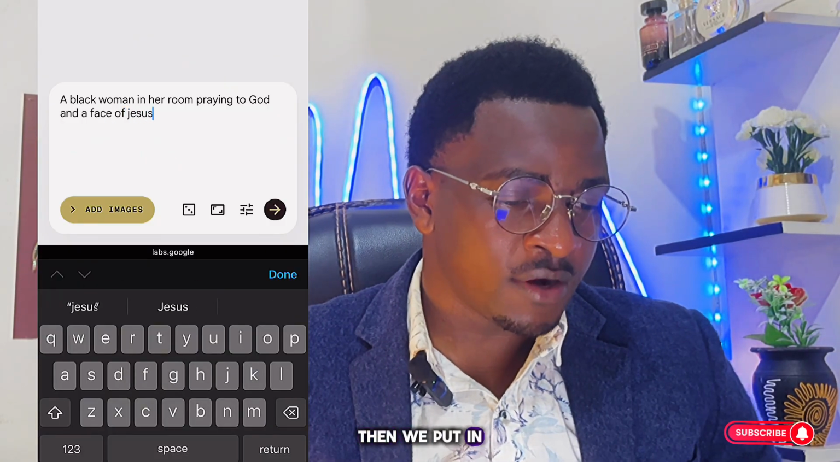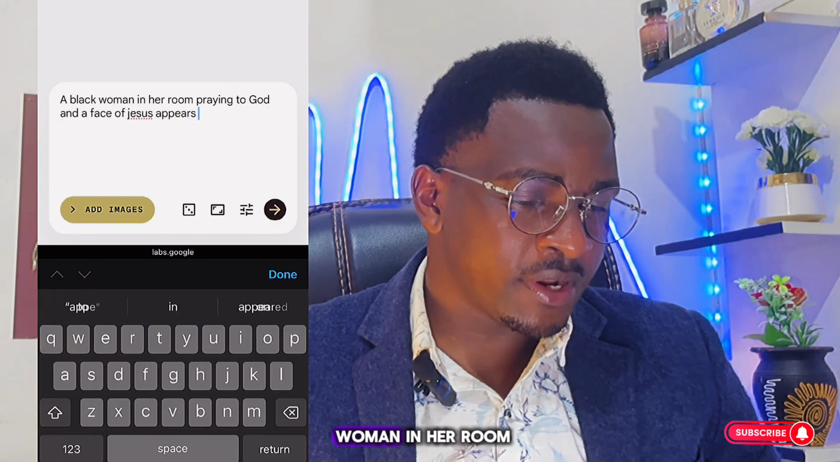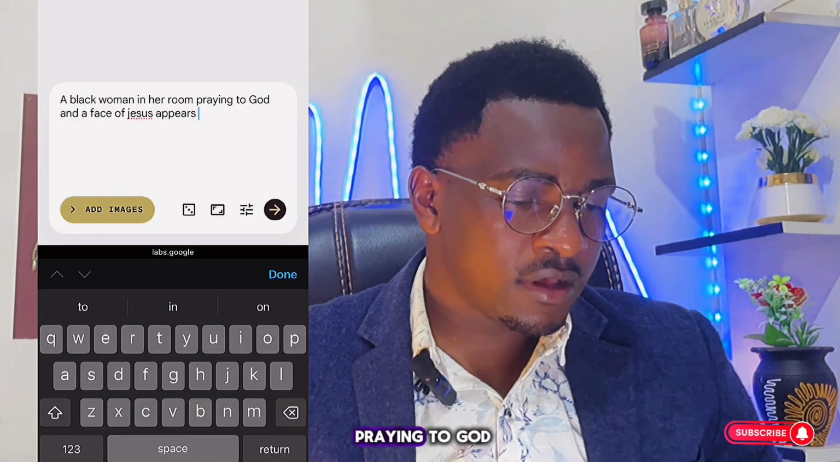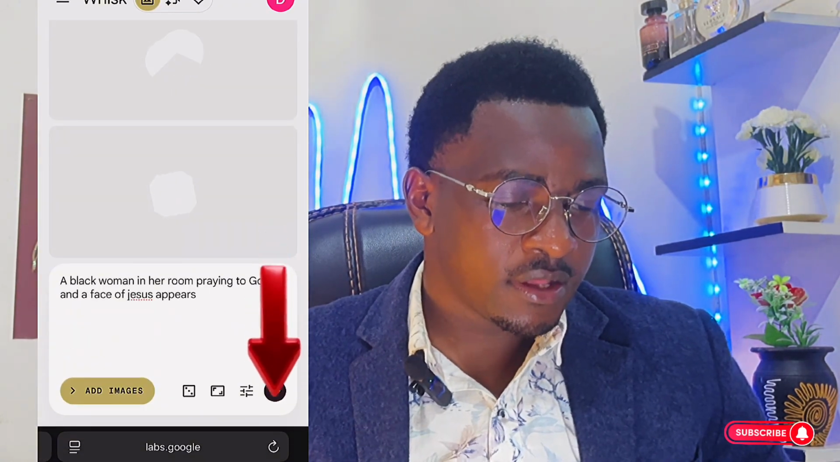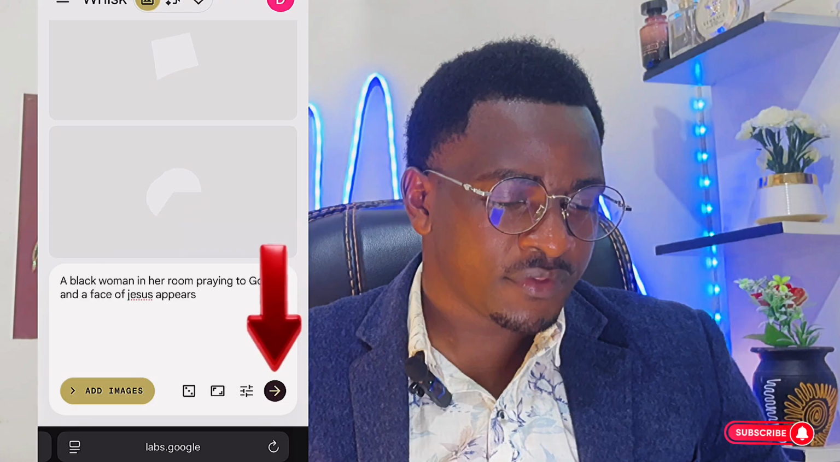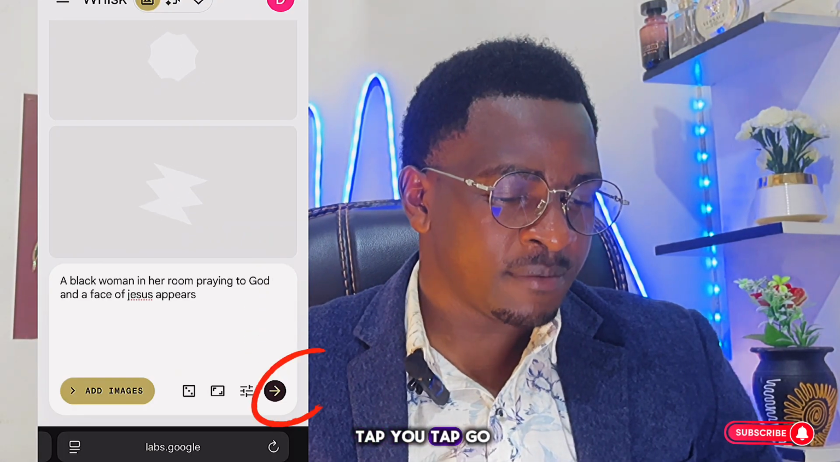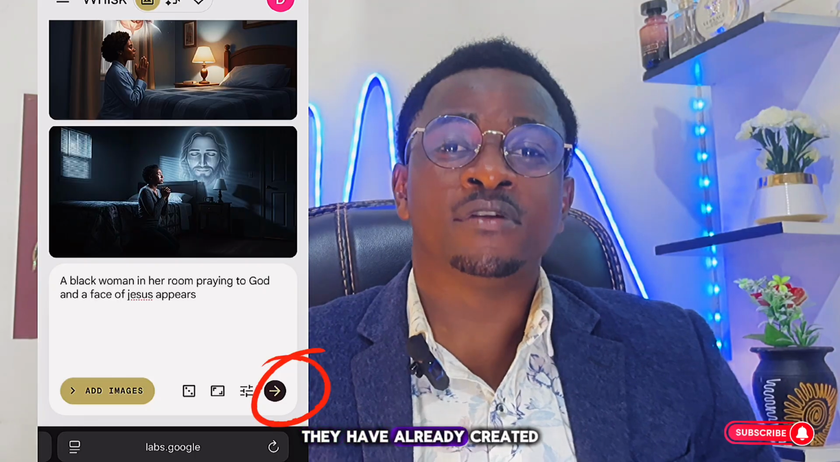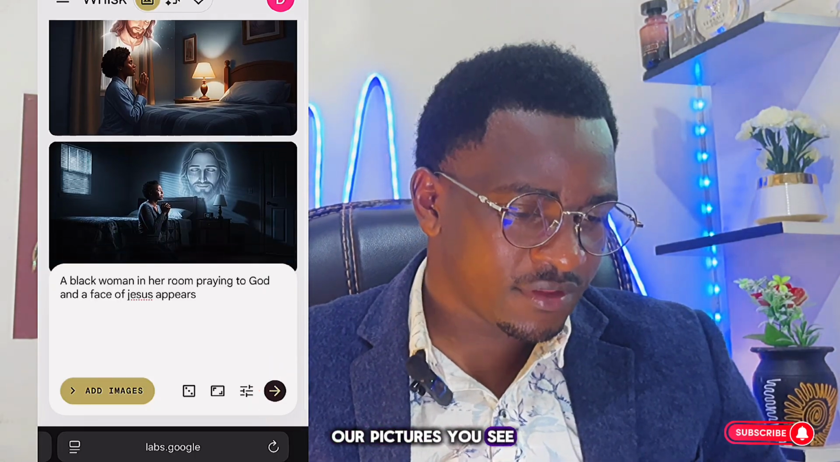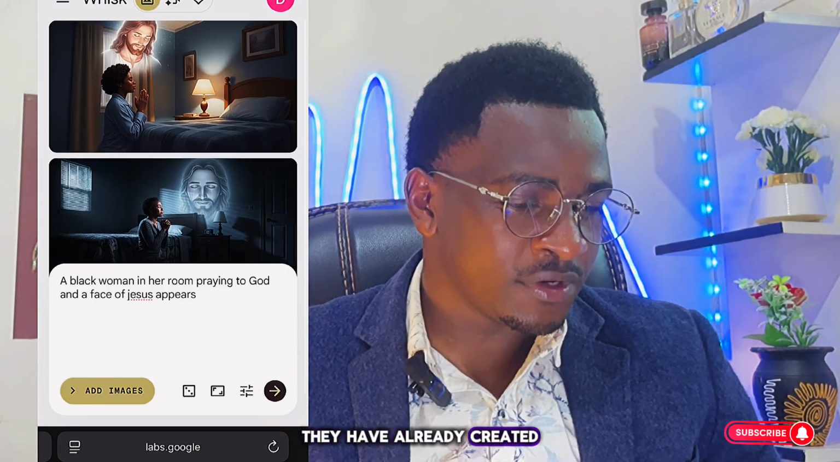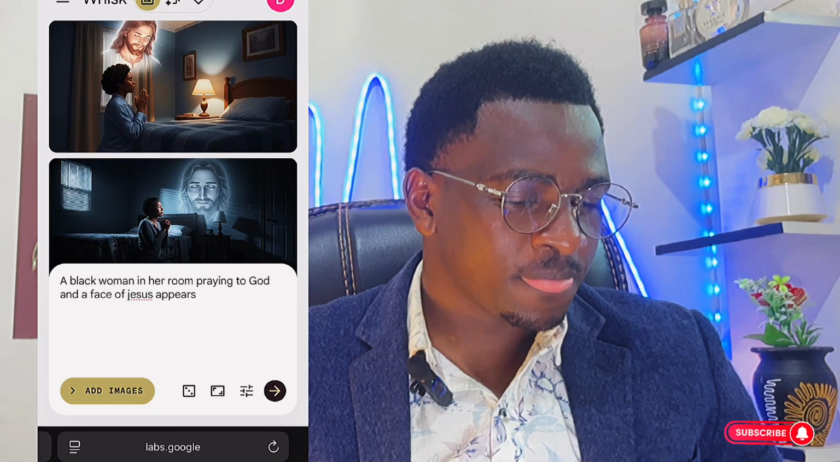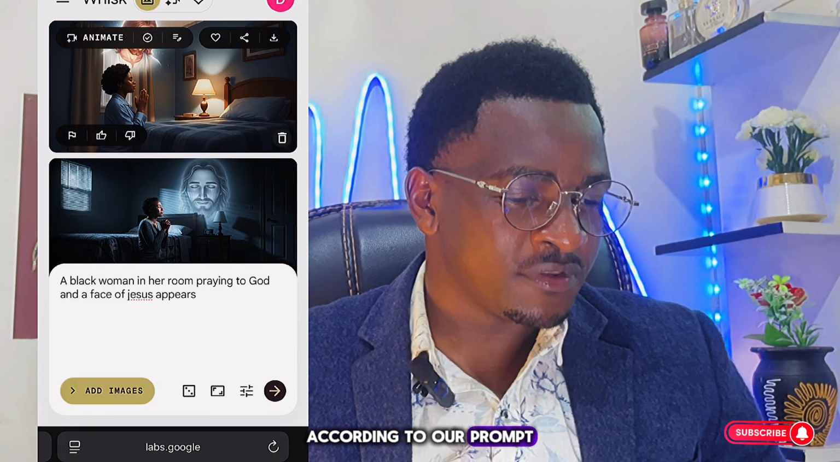Then we put in our prompt, a black woman in her room praying to God. And the face of Jesus appears. Then we tap go. They have already created our pictures. You see these pictures, they have already created. They are nice pictures according to our prompts.